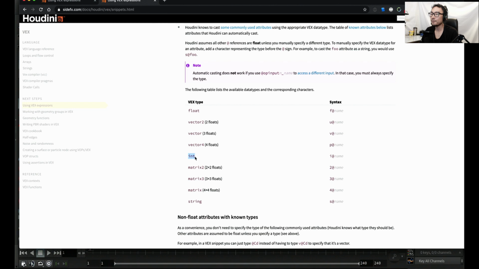An integer, which is an integer value like 1, 2, 3, 4, 5, and so on. And sometimes matrix, used for transformation, rotation, scaling, and so on. And last of all, string, which is used to store text data like ABC and so on. So these are the important data types that you have to remember.